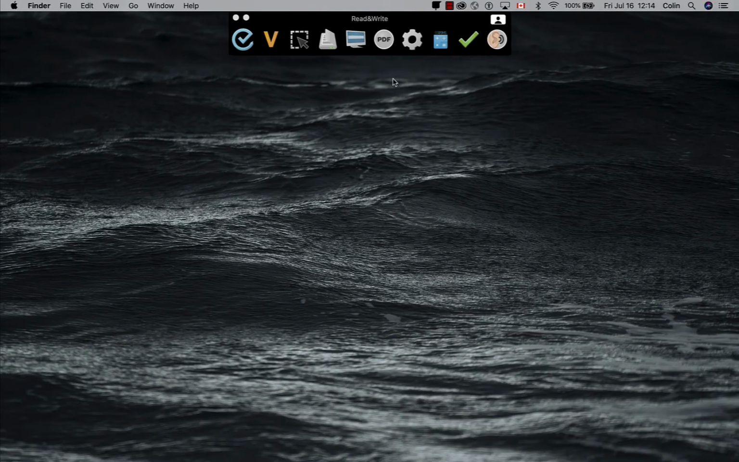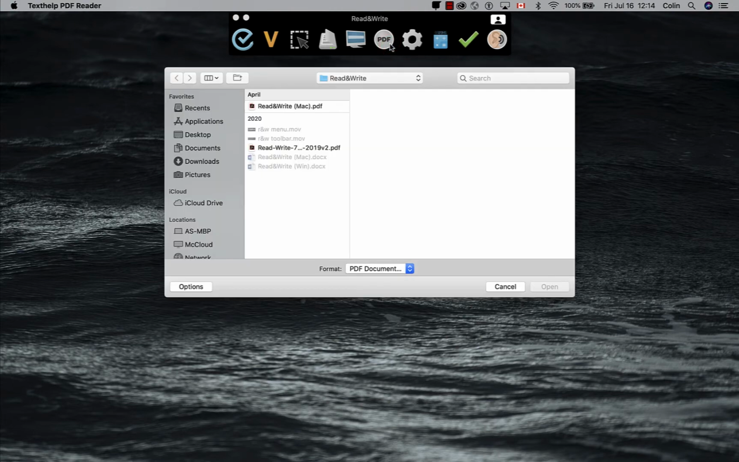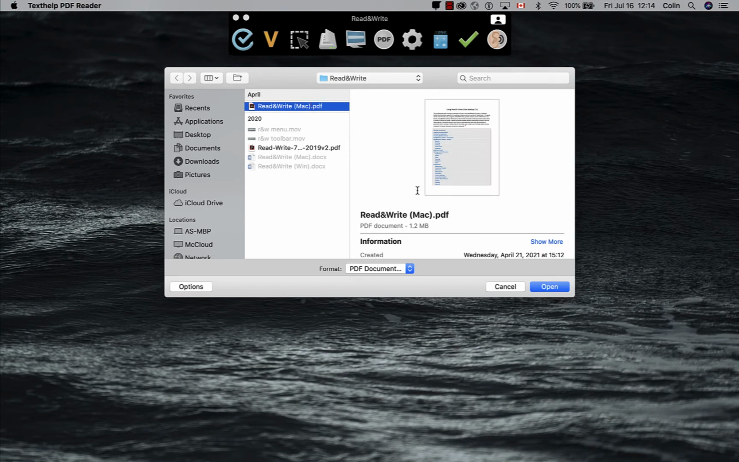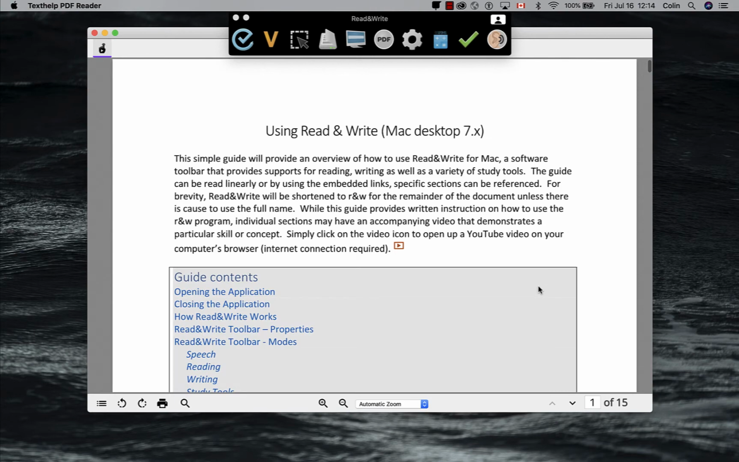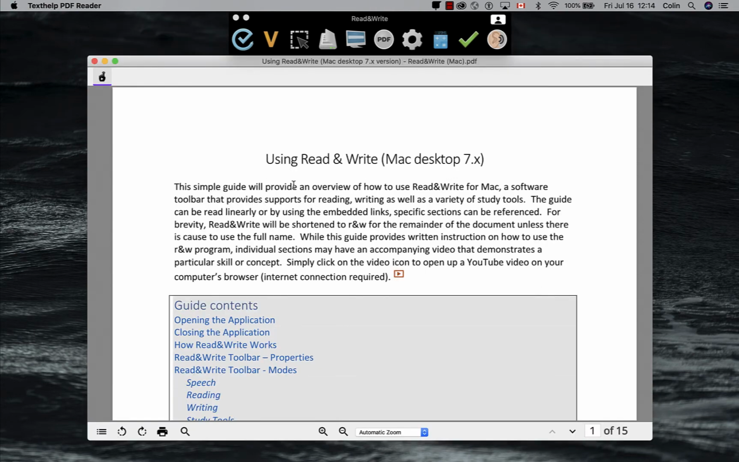Click the PDF reader icon in the toolbar. You will be prompted to open a PDF document using the browser window. Once the PDF document has been opened, you will be presented with the PDF reader interface. In the bottom left-hand corner are some basic tools.